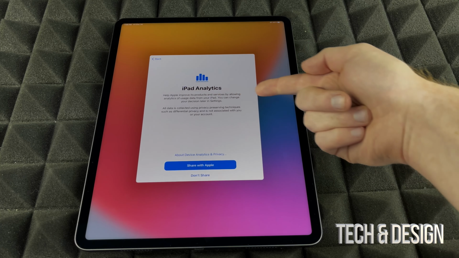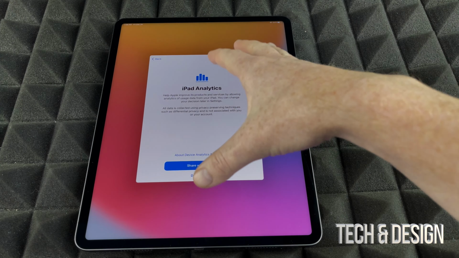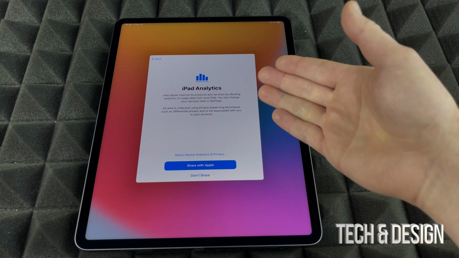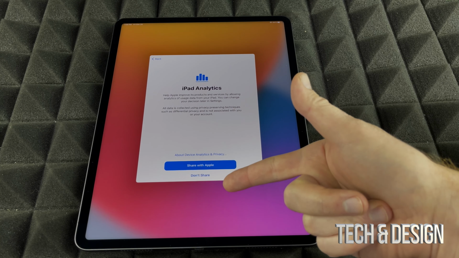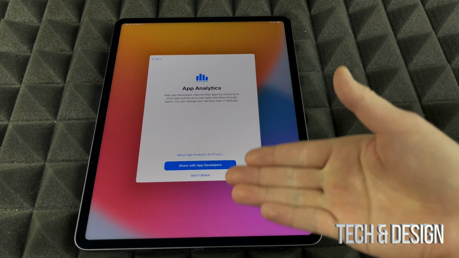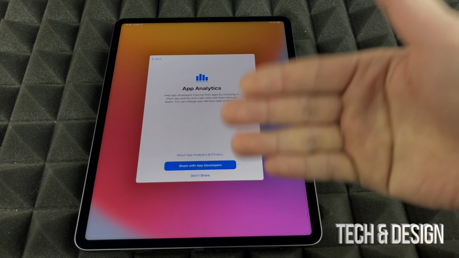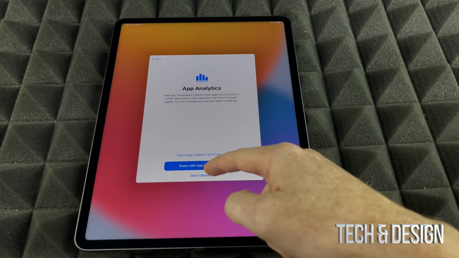So right now it's gonna tell me iPad, I can share this. So I can share information from my iPad. So if it crashes or anything like that, with Apple, I can just choose not to share. In this case, I'm just gonna go and share with Apple. Again, that's your personal choice. You guys can choose with whichever. This again, it's more information that you would like to share or not with Apple. I'm gonna put don't share.